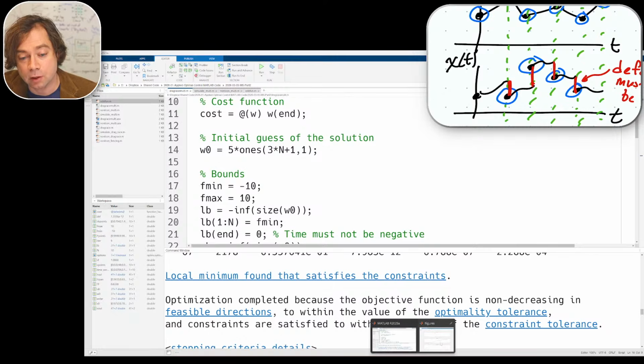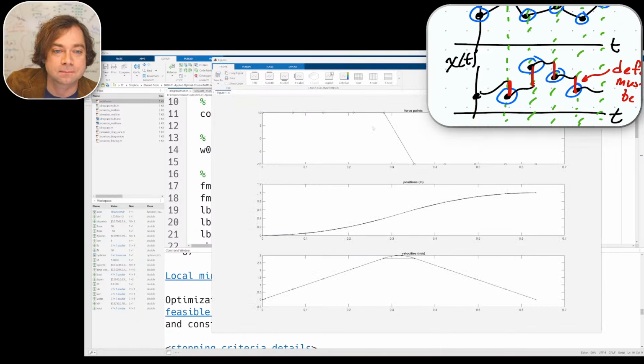Let's take a look at that beautiful plot, friends. Force points. How do you optimally drag race a car? Slam on the gas. Slam on the brakes. I figured it out. That's the force. Here's the positions over time. You can see the comparison.